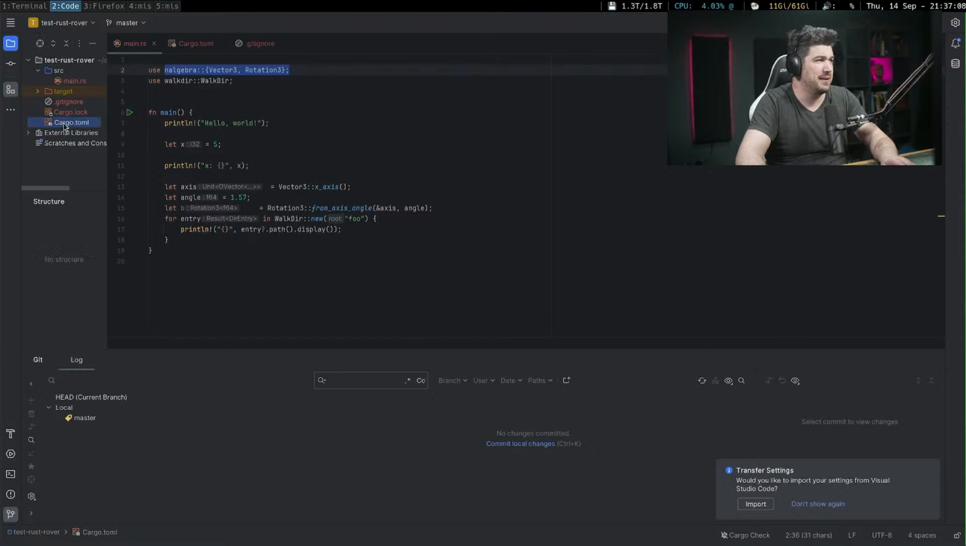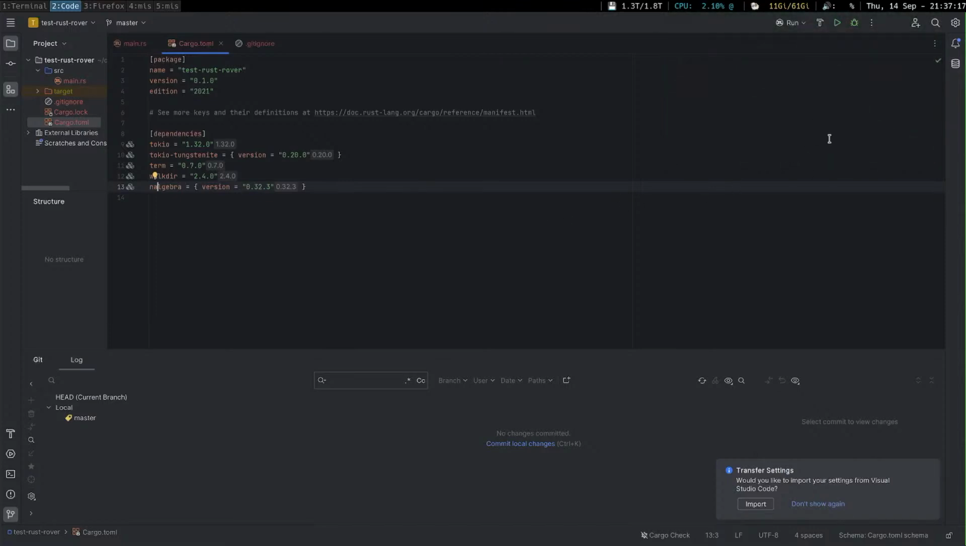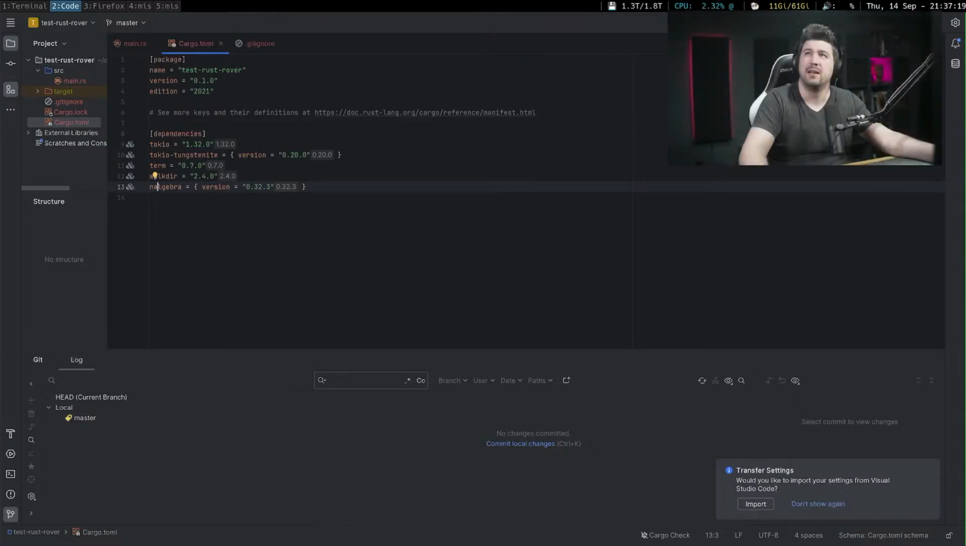But we added Algebra here, and then there's a little button that came up. I guess you can't see it. It's where my head is. One second. There was a little button right there that I clicked.